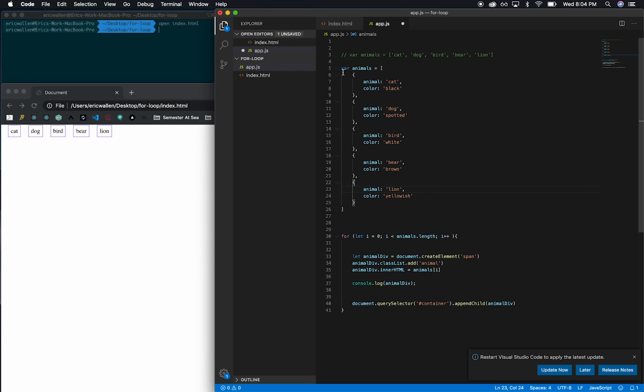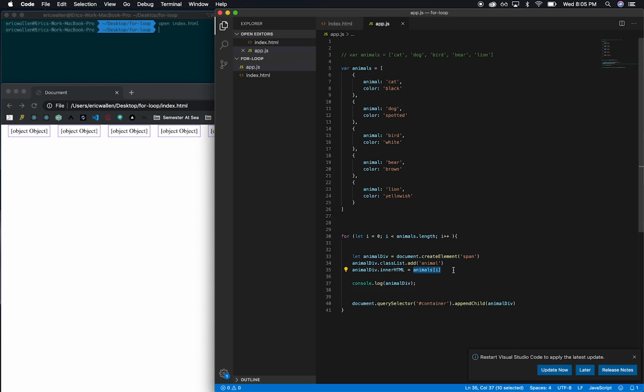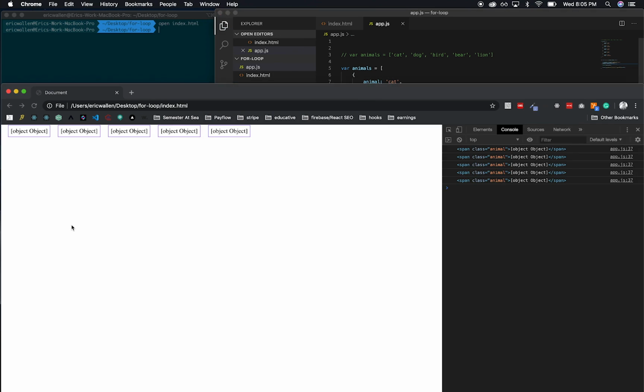So now we have this new array, okay? And even though it's got some of the same data in it, like the animal name is the same, it's not going to work with my loop as of right now, because if I refresh, it's just going to say there's an object there, right? Because this is where the object is at, animals i. But now I could put .name, right? And the name will come up.